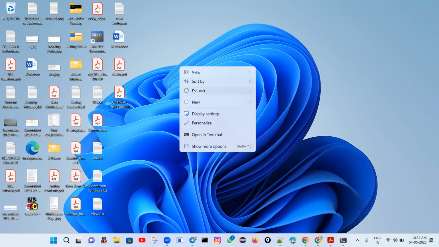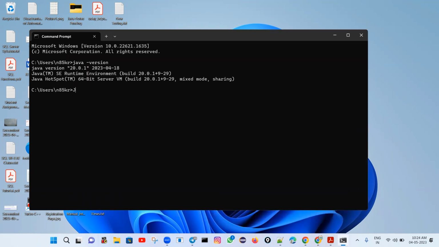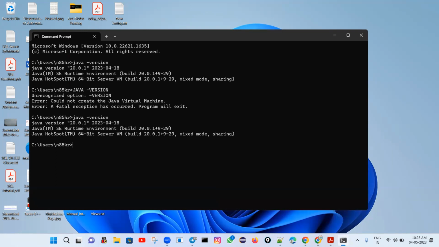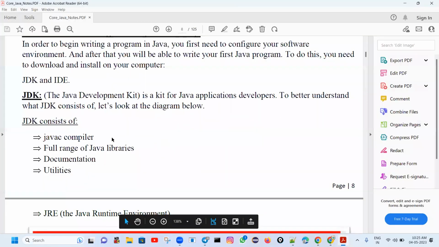Okay, so now, how to see which version we have? Open command prompt, type java space -version. It displays the current version. Okay, so the next step is, I will show the steps also here.